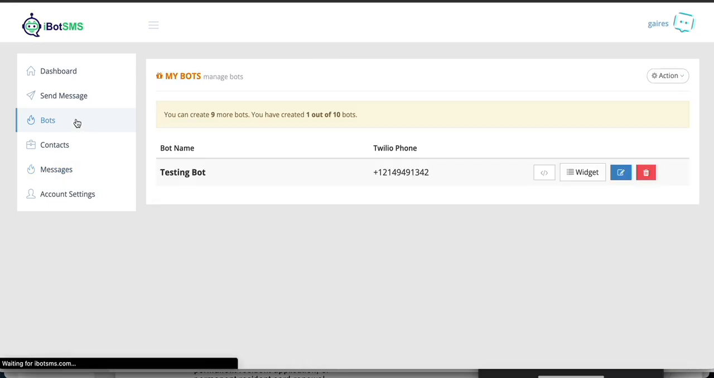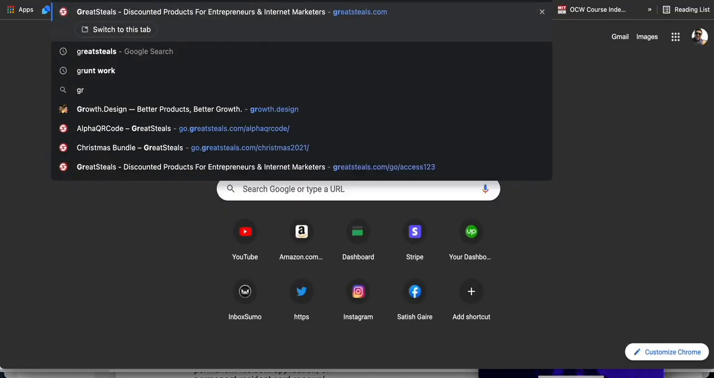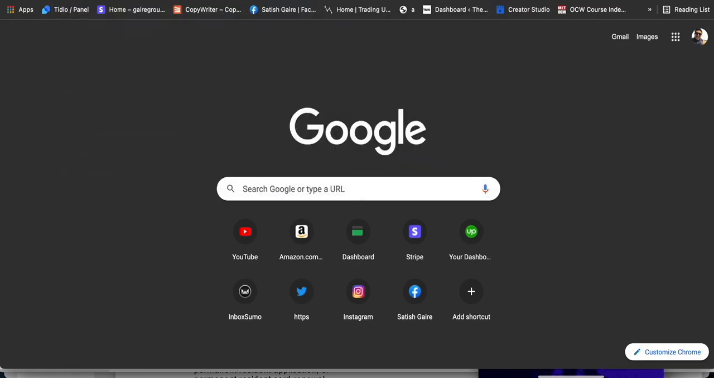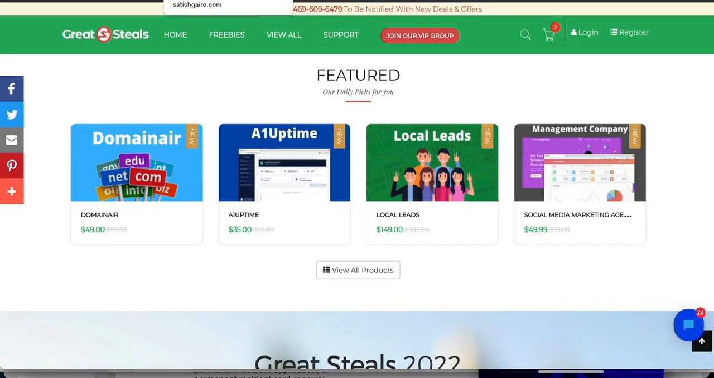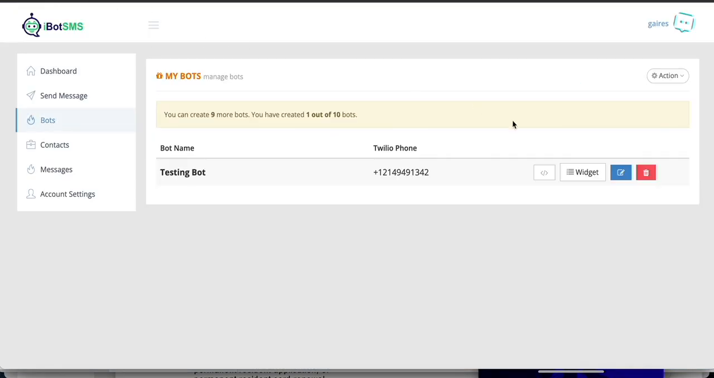Let's go to bots. Okay. Now, how do you collect leads? You're asking, right? You have two ways. You can collect leads by having people text, hey, text sales to this phone number. Or, look, I do this on my website too. Let me show it to you, okay? I do it on my site too. I go to gracesteals.com. Look, I got text at this. When people text here, they'll get their email address, they'll get their phone number. It also allows you to go back here. You can go to widget and click right here.